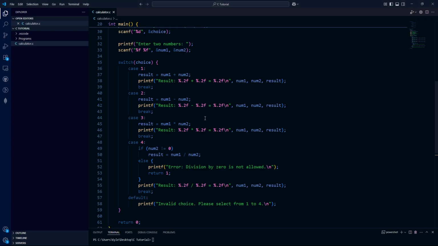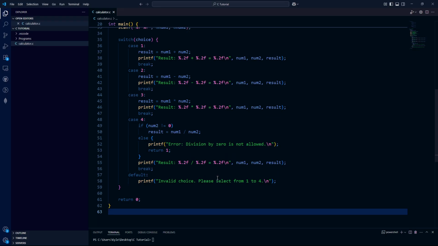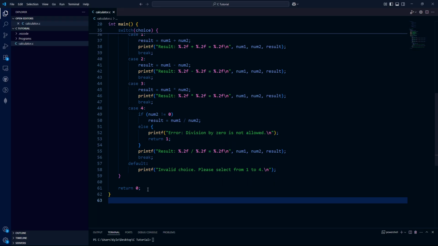However, for whatever reason, let's say you want that if you select 1, the code in case 2 also executes. You would just not put the break. But for the most part, you want to have that break statement at the end of each case. And then finally, on line 61, we are returning 0.